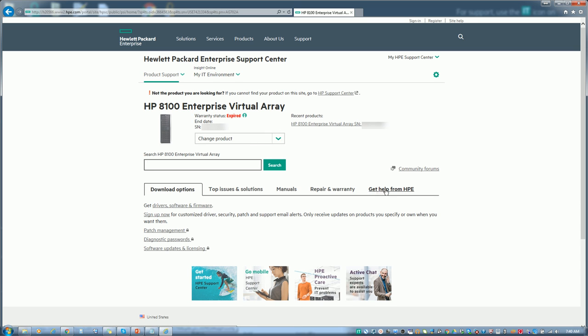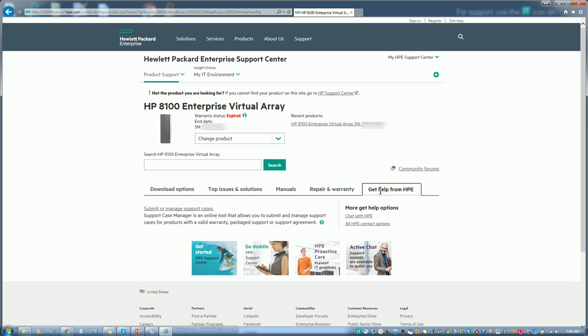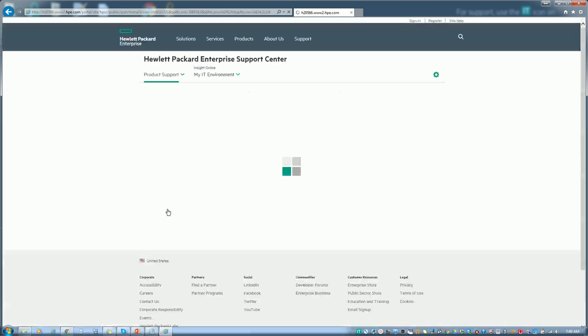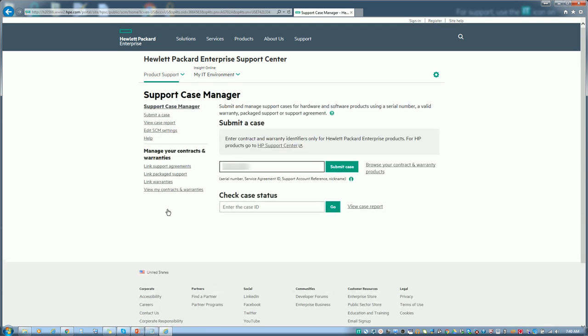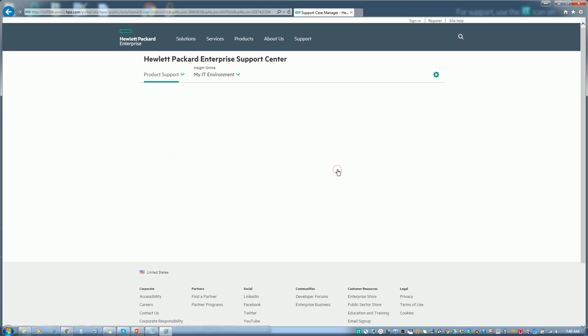What we need to do is go to Get Help from HPE and hit Submit or Manage Support Cases. At this point, it asks you if you want to submit a case based on this serial number. You hit Submit Case.